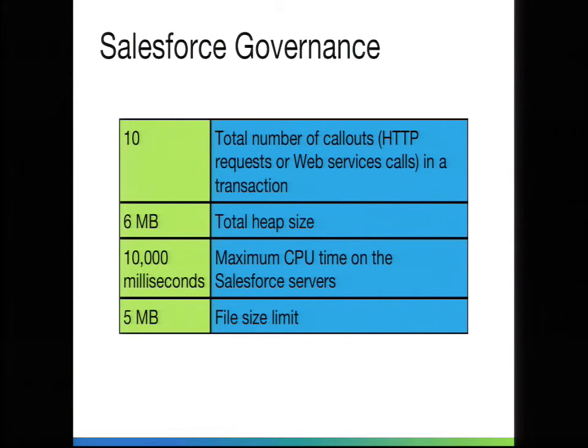Governance limits. These are the ones that I think are important. There are a whole list of more that you can look at. So we have a heap size. This is per transaction, so 6 megabytes. So any operation that we do within a single transaction, from a user pressing a button to do something, we only have 6 megs to do that.